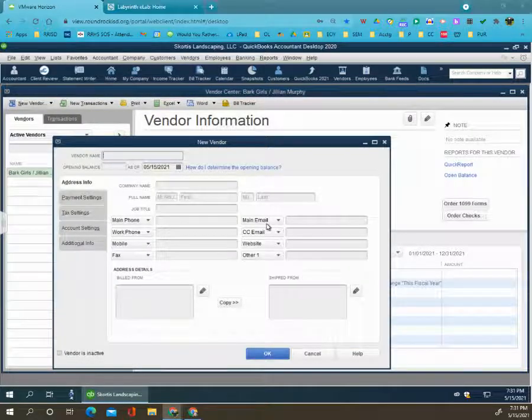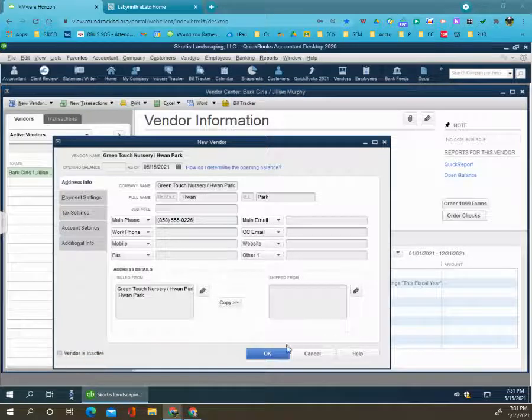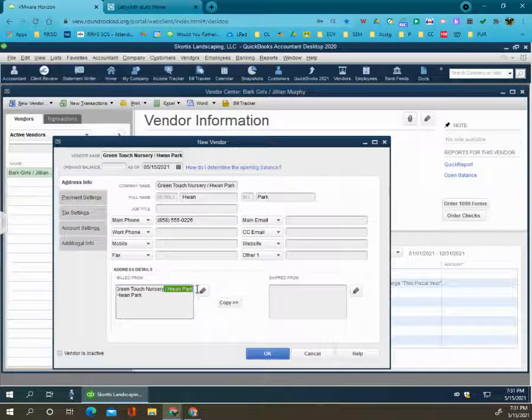Okay, and this is Green Touch Nursery. Company name. Pasting that in there. I'm going to cut that out. I'm going to paste it in there. Here's their phone number. And rest of their address. I'm going to nuke that so it doesn't look funny. Okay, there's the rest of their address. We're copying that over and it's good.